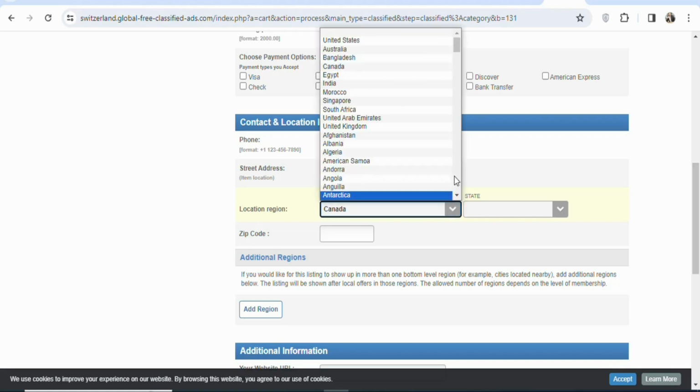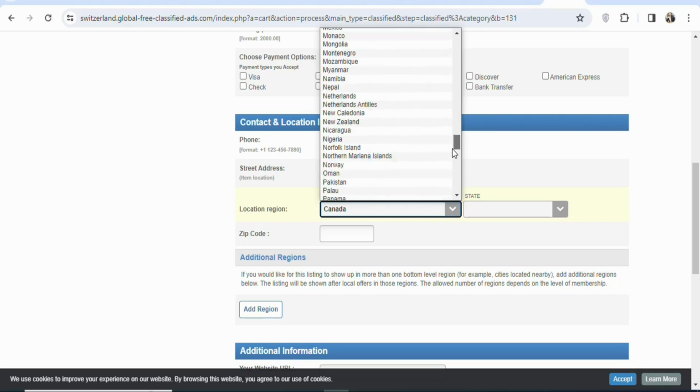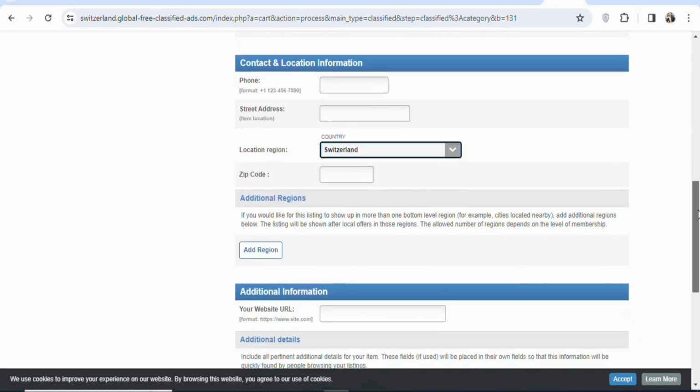So click on it. Once you click on it, scroll down to the bottom and select Switzerland. So scroll down to the bottom. Once you scroll down, you can see Switzerland. Select that. Once that is done, if you want, you can enter an area code. But in this case, we don't have an area code, so just leave it.